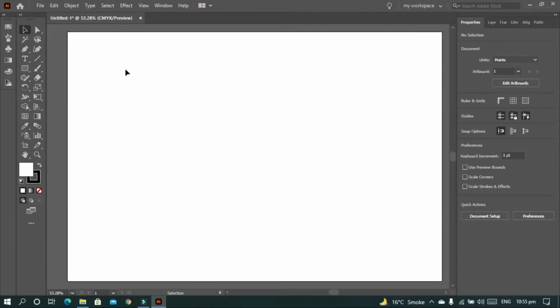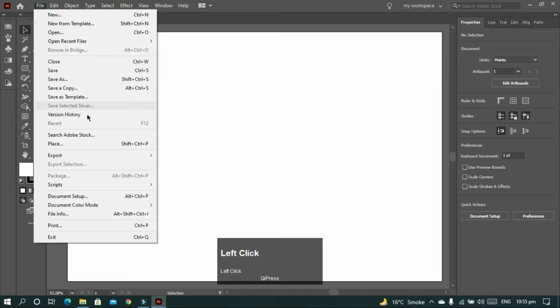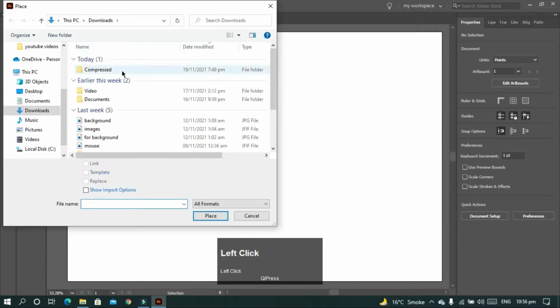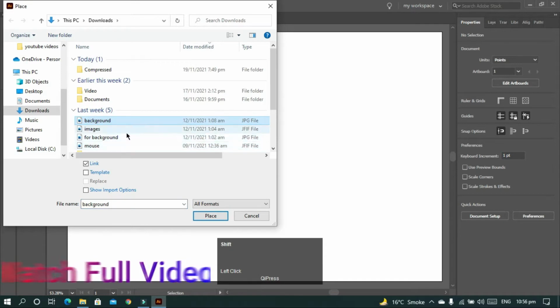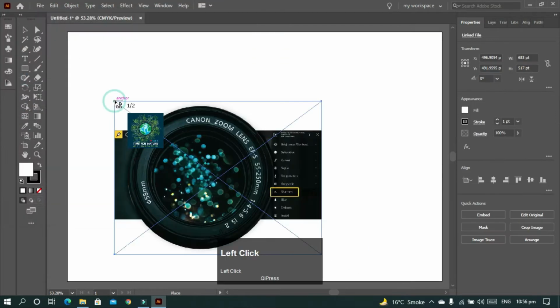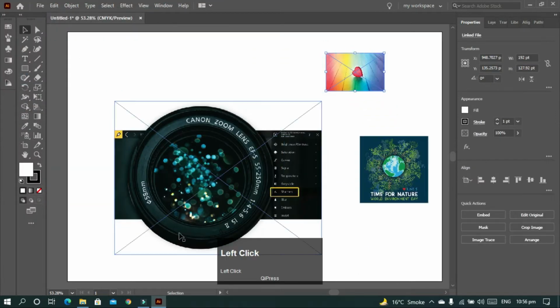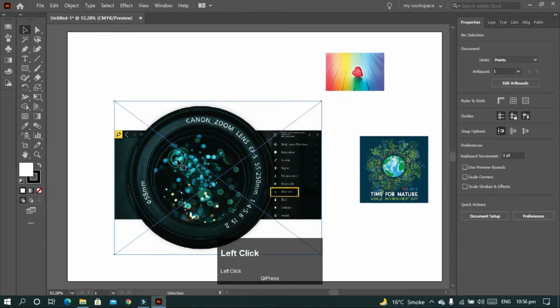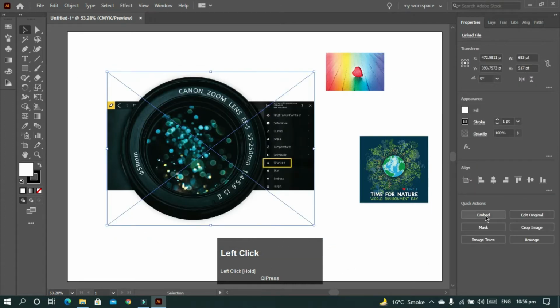In this video you will learn to remove background from an image. So let's place the images. I have 3 images. Place the files. I am embedding all files one by one.